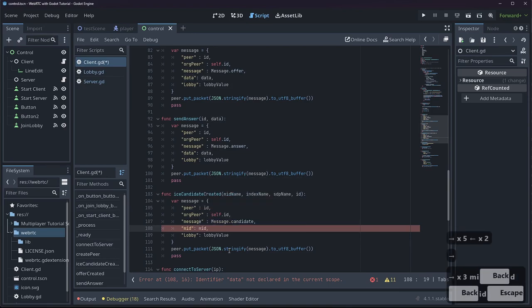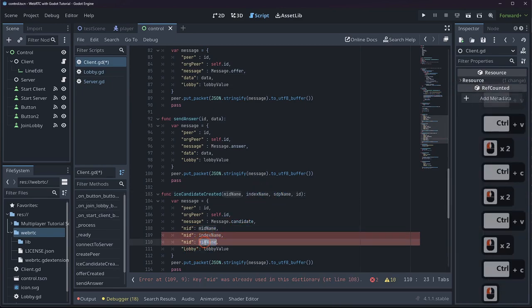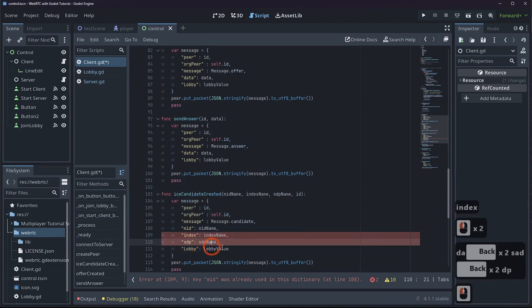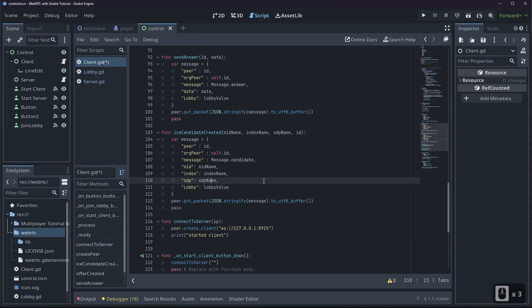mid name like that, copy, paste, index, SDP. Like that. And that'll give us basically a really easy way to pass that data up so we can create that candidate. Now we have to handle all of that information. It's a lot of information. It's going to be a pretty long part of our tutorial.